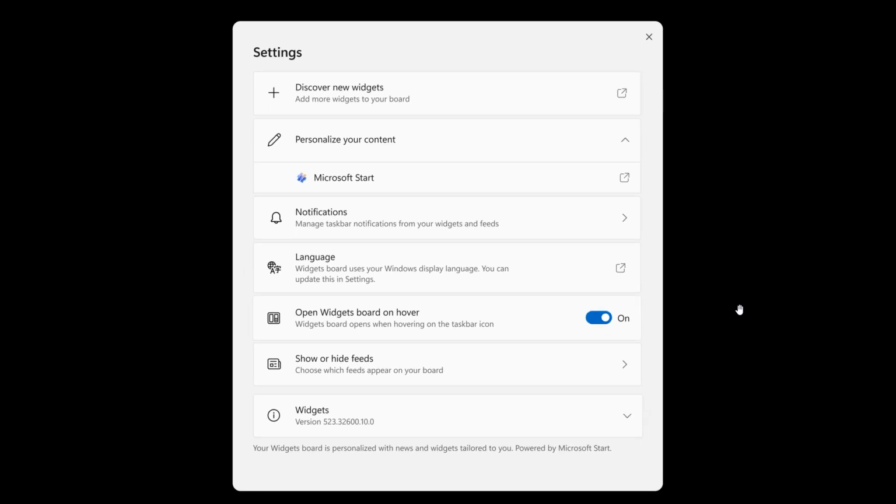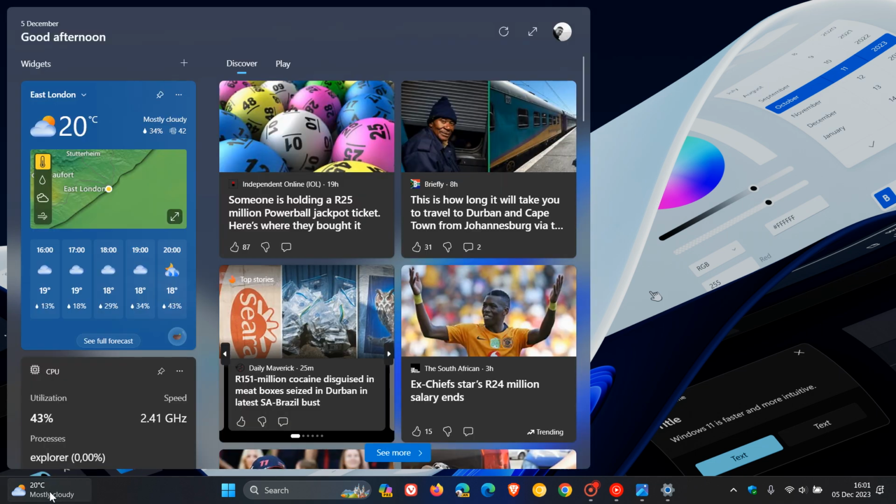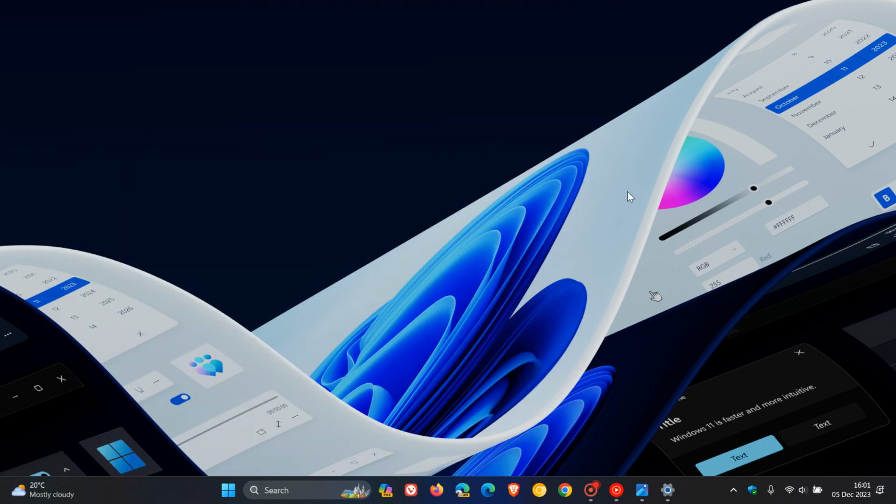So this setting here, show or hide feeds, choose which feeds appear on your board. I think this is a nice move, and this means that it will enable you to just show widgets without the news feed. And I think this has been a long time coming, and as mentioned, I think a lot of users, including me, are going to be very happy when that rolls out to the stable version. Just being able to declutter the widget board and get rid of the news feed and just have your widgets available on the actual board. So a nice move there.